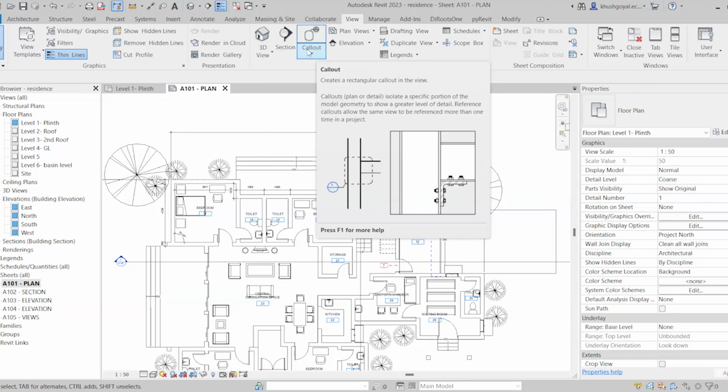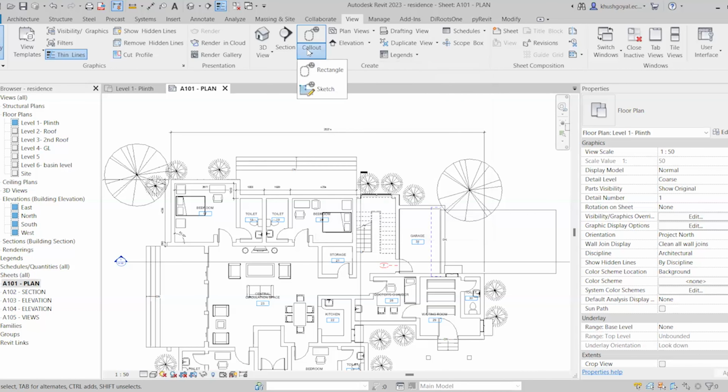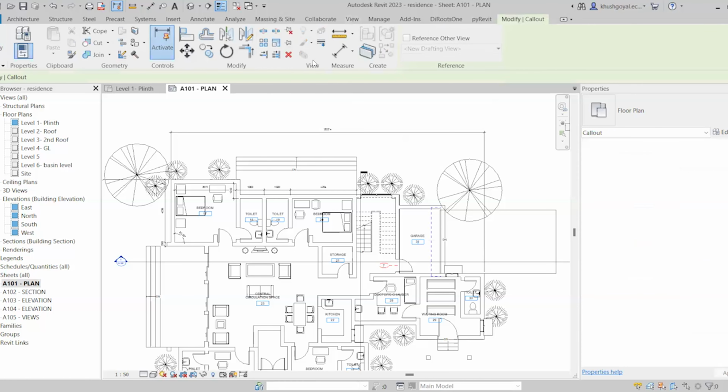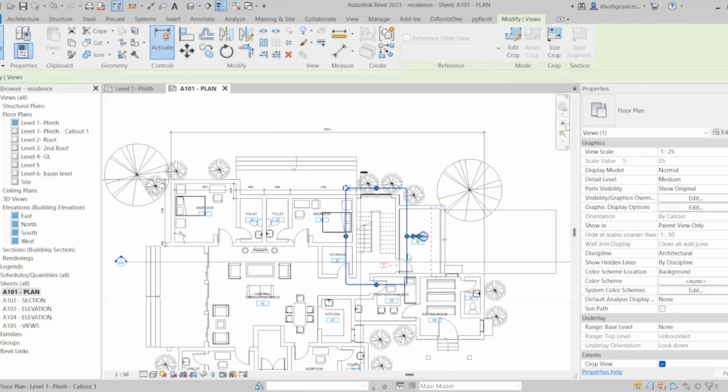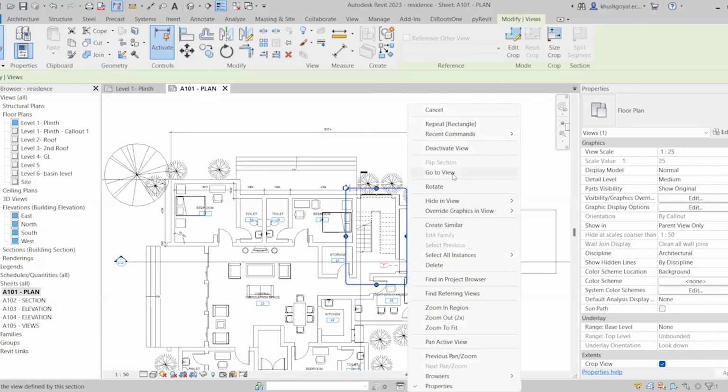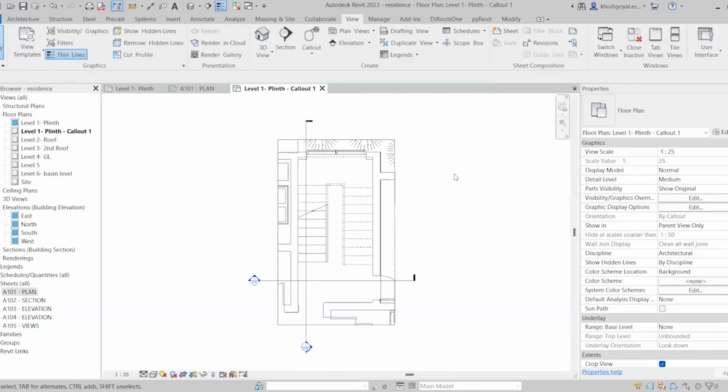It cuts a specific portion of your plan and is used to create detailed views for us, to give details like miscellaneous details, or if you want to make blow-up plans, you can create them using callouts. So I will go to Callout and I will make a callout like this, and then I will select it, right click it and go to View. So now in this, I have a plan for the staircase which has been created.